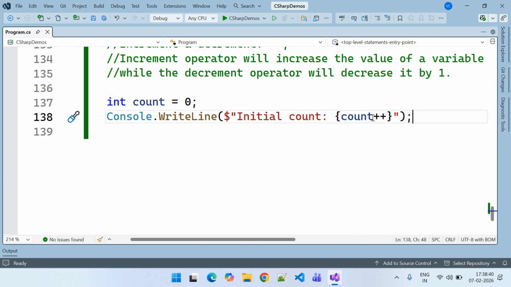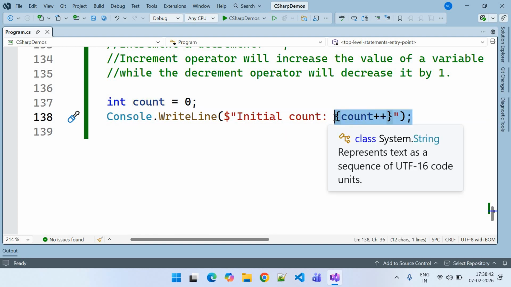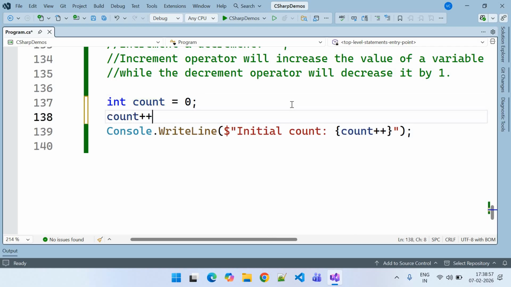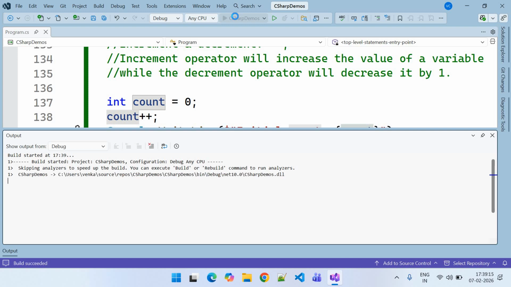If you're surprised how we got 0 after applying the plus plus operator, there is one thing you need to understand. Let me show you it separately. Here I am applying count plus plus, and here I will remove it. Now tell me what is the output. Here I have a 0 and here I am increasing it, so that is 1. Here I am printing it. Will we get 1 or 0? We'll get 1.